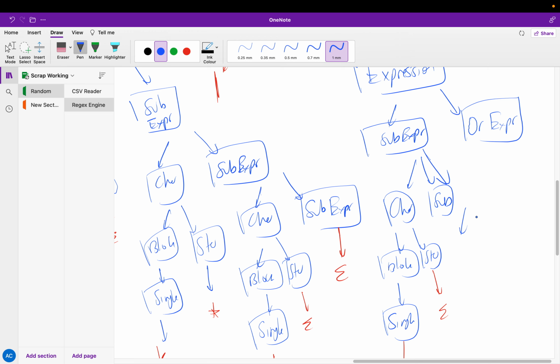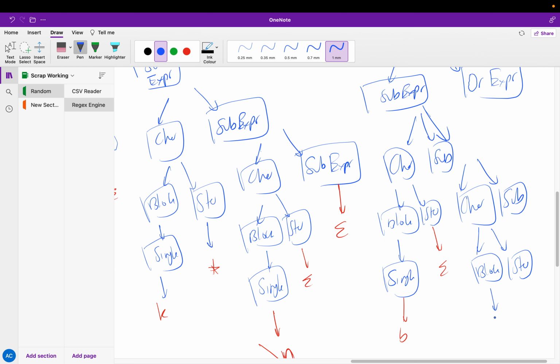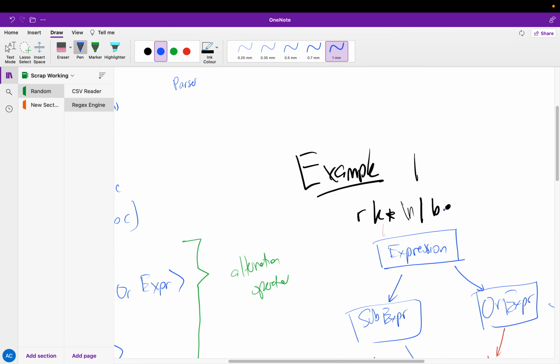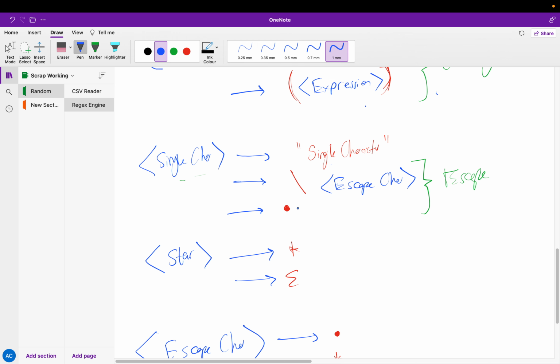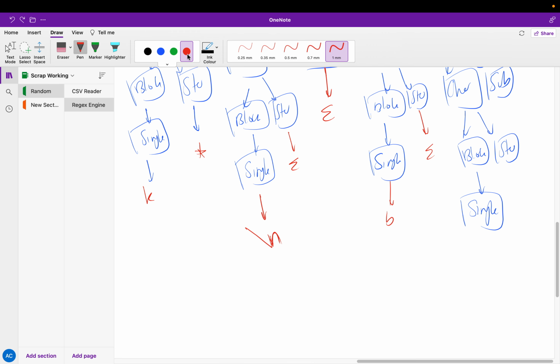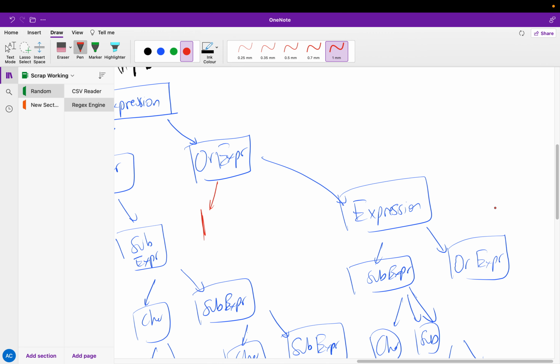The sub is a char and another sub. The char has a block and a star. Block has a single character. And that single character in this case is a dot. So single in this case refers to the dot. Yep, there's the dot. Star is empty again because there's no star.